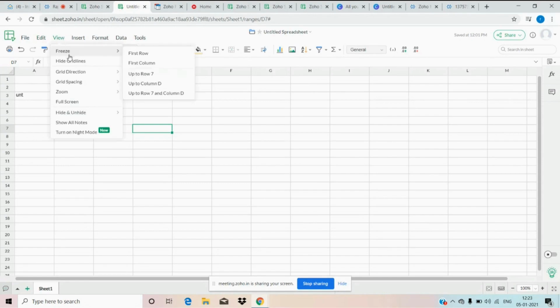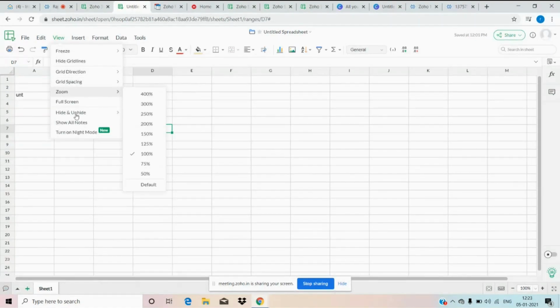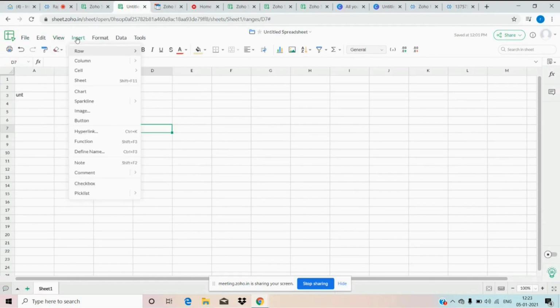Here we have freeze option and hide and unhide options, notes, and we can turn on night mode, which will protect our eyes. And the insert option, where we can insert the row, column, cell, and a sheet. And we have image option. We can import the image and hyperlink, and you can have functions. You can define the name that can help you to pull the data from the main sheet to another sheet.